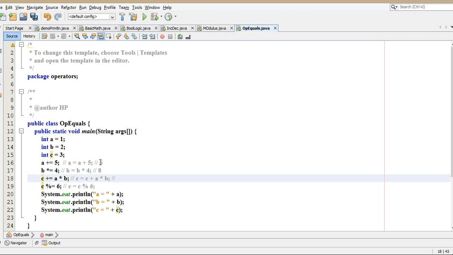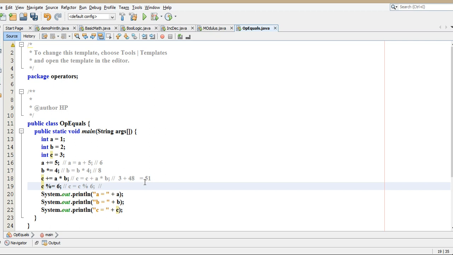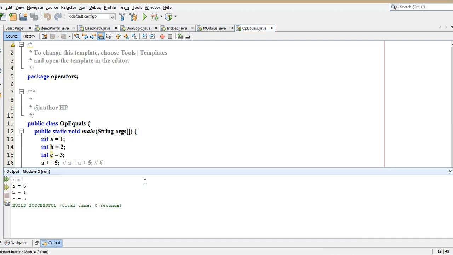And here, let's see what exactly this is. c equals c plus a into b. As per our operator precedence, a into b should happen first. So 6 8s are 48. It is 48 plus, what's the value of c? c is 3. So 3 plus 48 equals 51. And then c modulo 6. What is c modulo 6? c is 51 modulo 6. So 6 8s are 48. The remainder is 3. So when we run this particular code, yes, of course, the value of c equals 3.